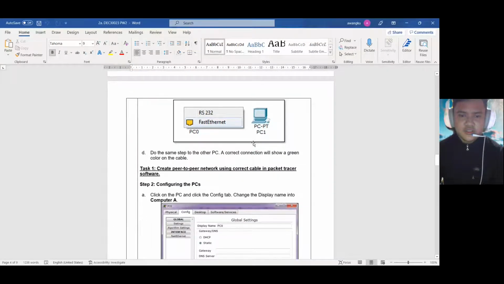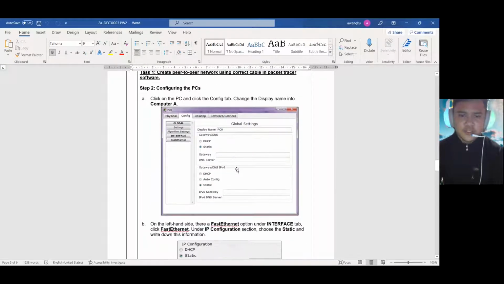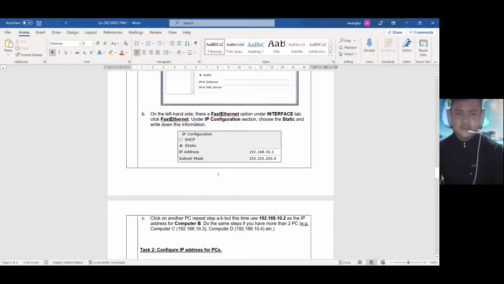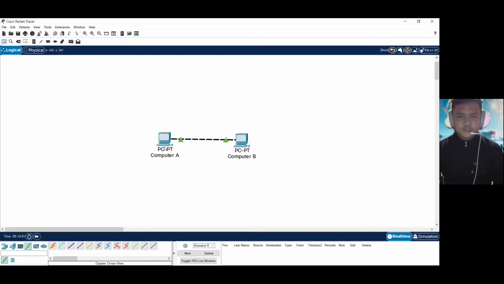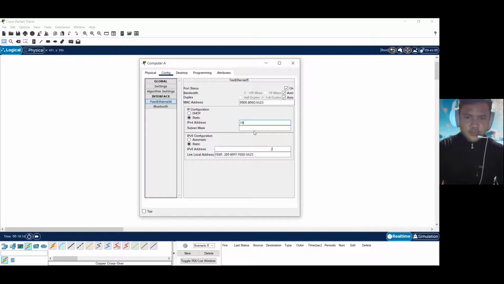After we connect the correct cable and change the display names, now we go to FastEthernet and put in the IP configuration. This part already gives the IP addresses. So we go to the practical work. We click on Computer A, go here and put the IP address.